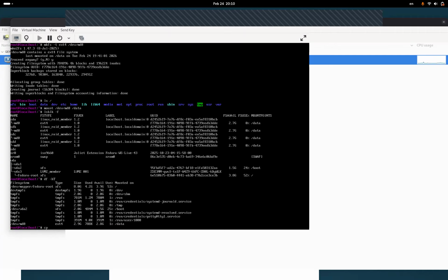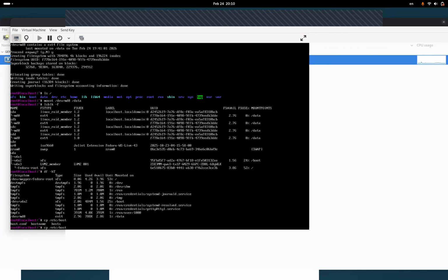All right, let's put some data in there. So let's copy over some stuff. Let's do the hosts. Let's see, what else do we have there? Let's put all those in there. And let's also put in the password file, which doesn't have passwords, but information about users that have passwords. Anything else we want to put in there?